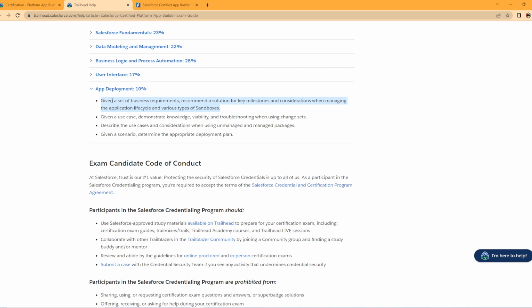It was while I was studying for this exam that talked about the four different types of sandboxes available in Salesforce. Your developer, developer pro, full sandbox, partial copy. The reason I created that video is the admin cert kind of mentions it, but they're not going to quiz you on it. But for this exam, I found it extremely helpful to understand what those sandboxes are.